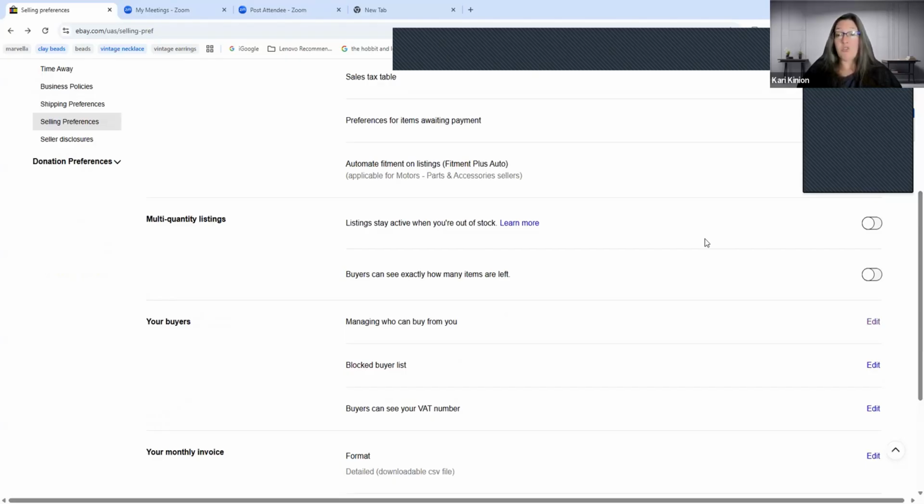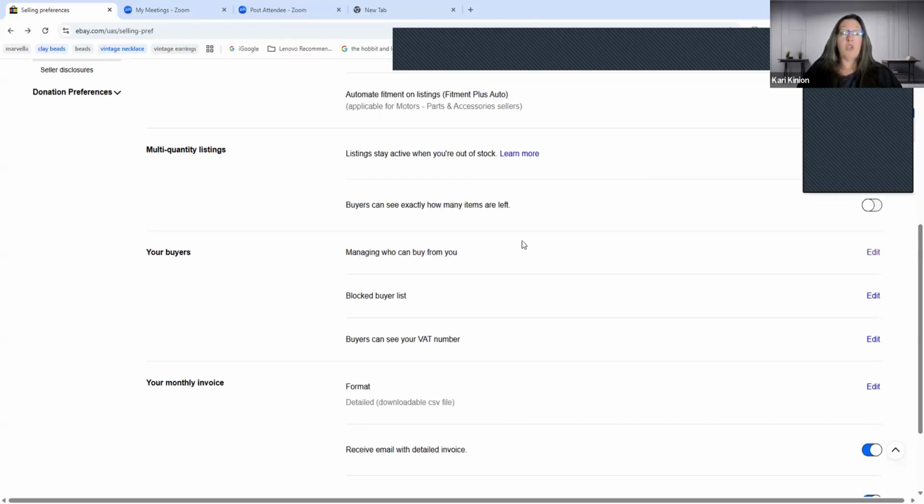But let's say you had 10 pairs of shoes and somebody could order 9 pairs of those, and you want them to know that there's only 10 pairs left. So this way, they would be able to see how many in that listing of that item you have. So that would be for multi-quantity orders. Your buyers, who can buy from you?